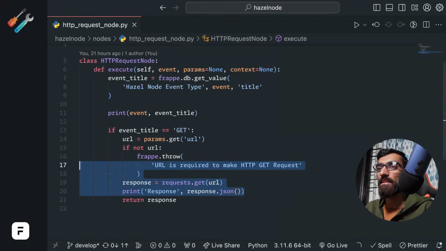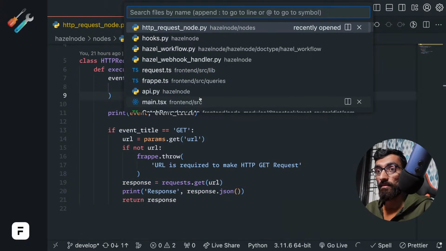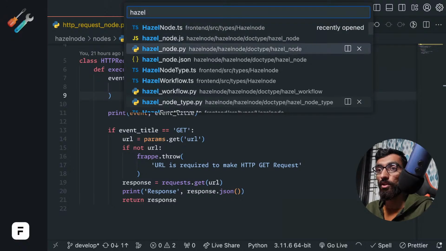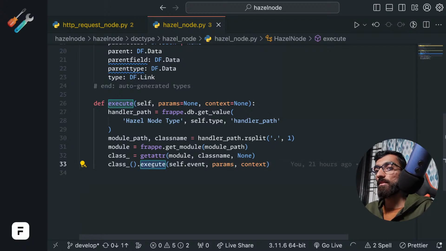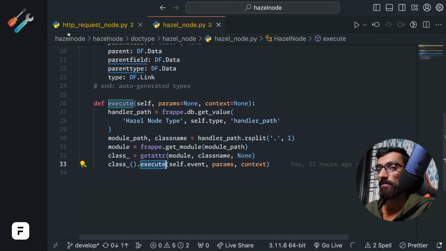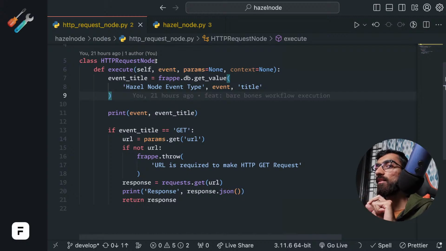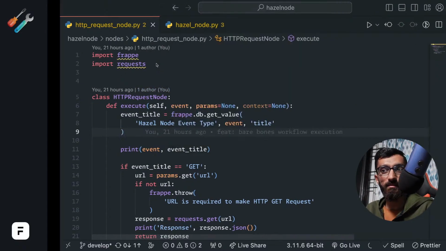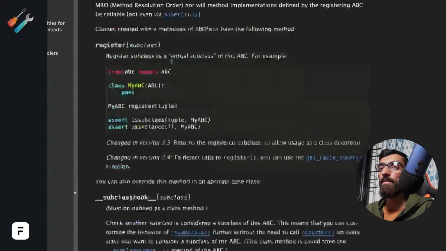So we implemented this HTTP request node, and in the hazelnode.py file, we are calling this execute method, right? So we are assuming that execute will be there, and we'll integrate more essential nodes in this app. So I want to create an abstract base class. So an abstract base class in Python.